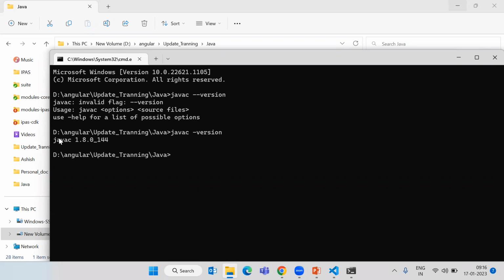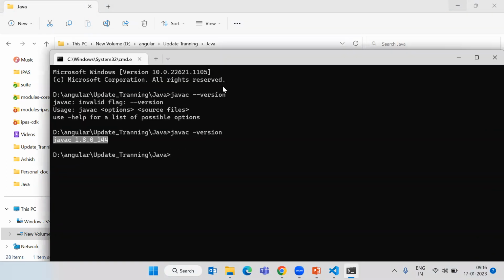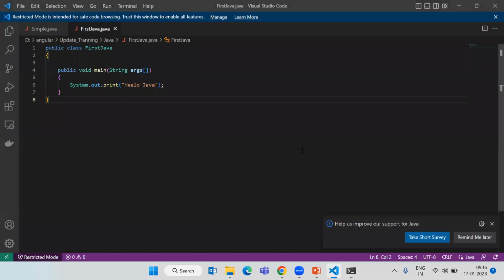So I'm getting this Java version. That means Java is installed here successfully. Now I want to execute it. In Java, there are two steps to execute your program. First one is compile and second one is execute.